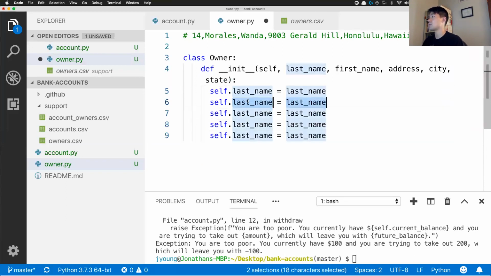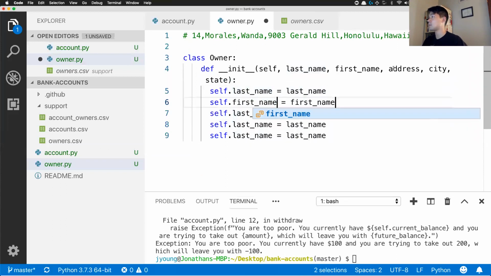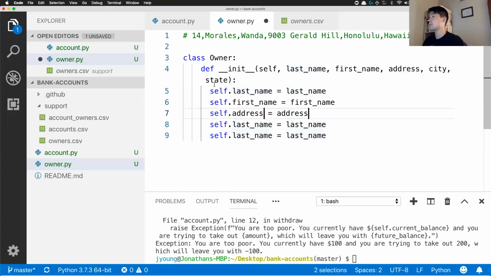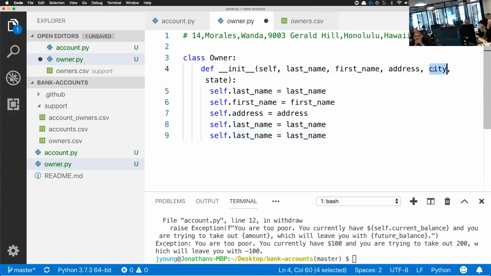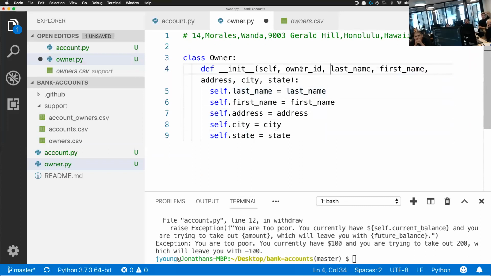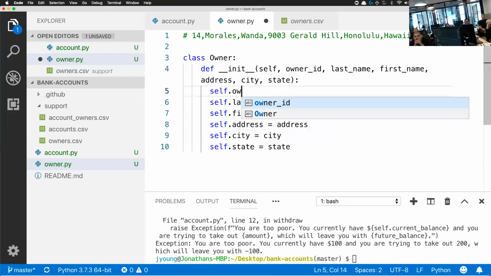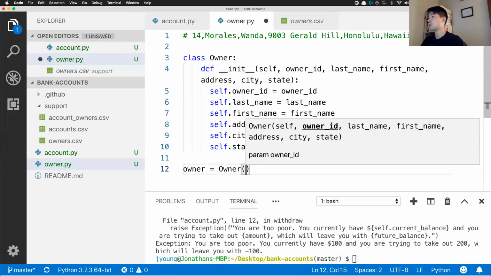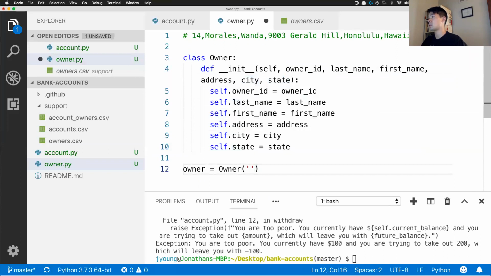Let me just do this real quick. First name. Do you also need to pass in the ID? Is that 14 the IDs? Could be. You might be right. The owner ID. Oh, okay. So let's say I wanted to create a quick owner. So let's say owner is equal to Owner, and then I just pass in a few things like all of this. So I pass in these four.